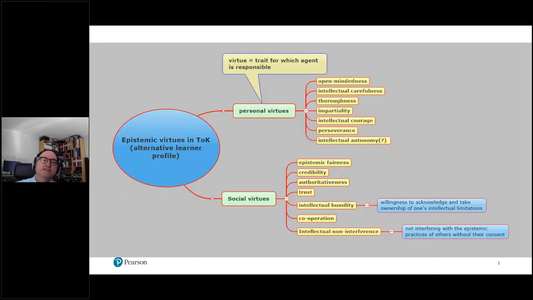Yeah, I said I'd come back to this. So I call them epistemic virtues. I mean, that's the sort of official philosophical term for it. But it's sort of like an alternative learner profile, but for knowledge. And those of you who know me know that I've pushed this at various points in meetings and in workshops. You can think of these as personal virtues that are going to be helpful in making knowledge.